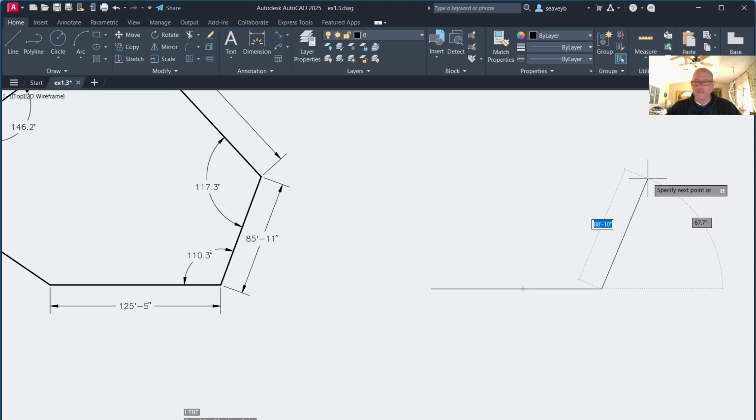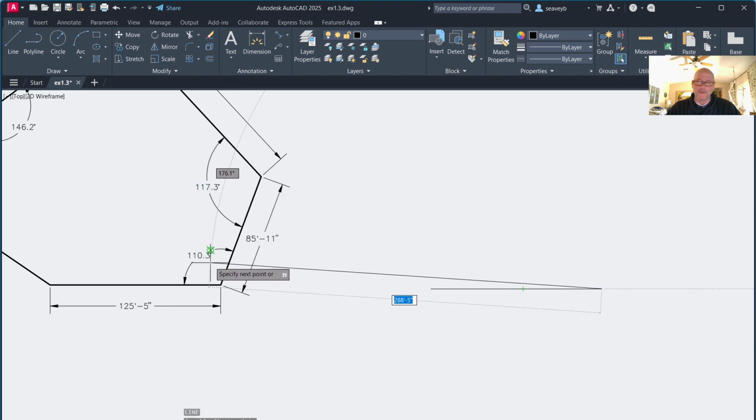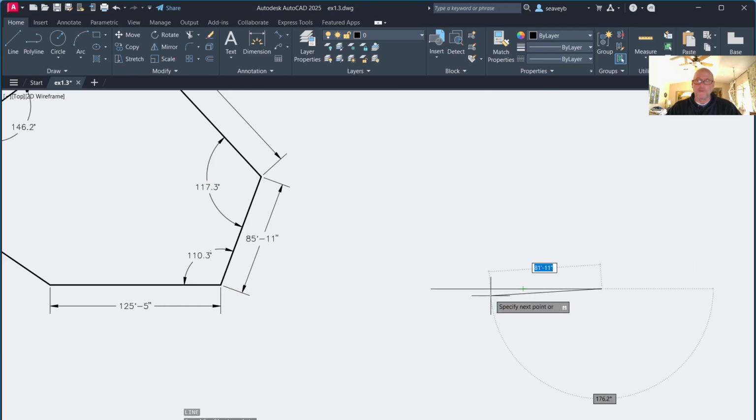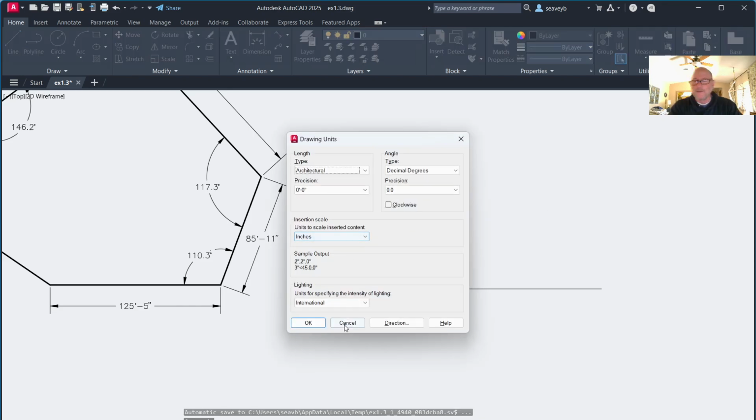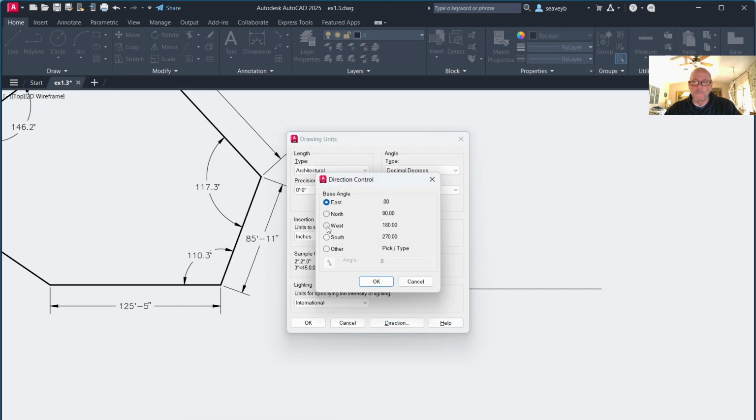This gets a little tricky now. Now I need to draw a line at 110.3 degrees from this line. However, AutoCAD's defaults, and there's really no good way to set this to where I can measure from, well, you can in the units, you can have the left be 0 and count angles clockwise. So maybe I could just show that real quick. I don't really suggest doing it this way, so you can click on this direction in my units, and we can use west as your base angle.